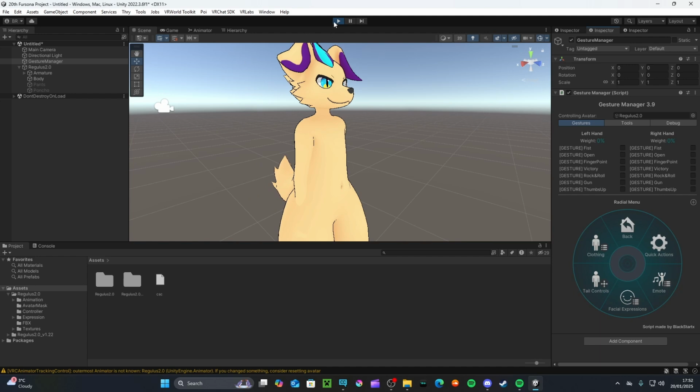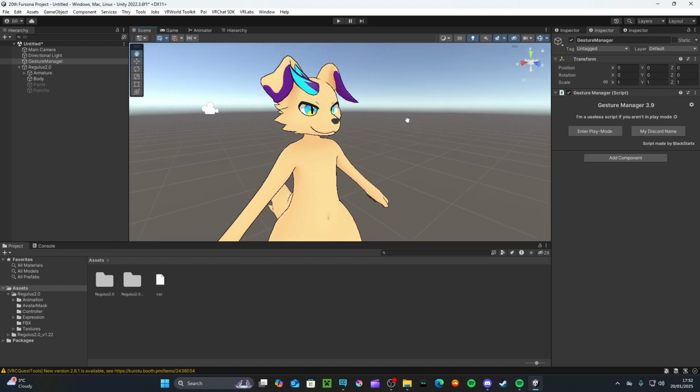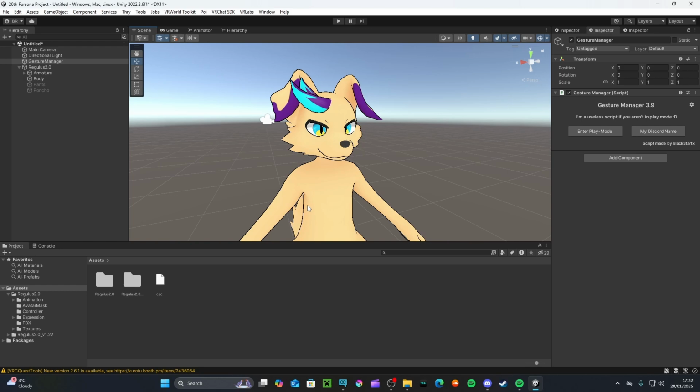So now I'm going to stop this playtest, and I'm going to move on to the next part, which is giving this character an outfit that you may have acquired from a place like Gumroad, where you can buy assets and all sorts. So we're going to do that next.